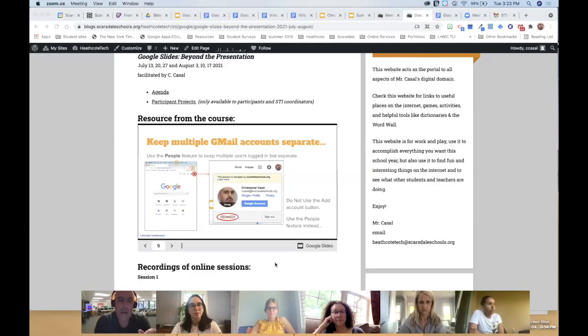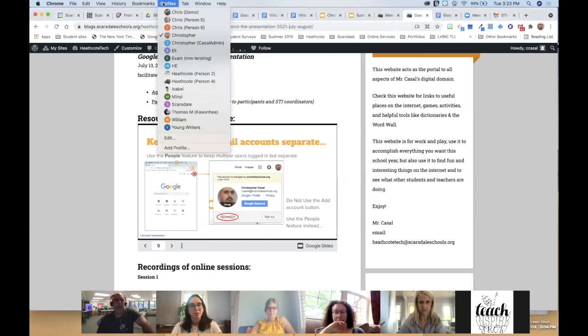The other thing is, it used to be called the people feature, and now it's called the profiles. And what that is, and I'll share the whole screen again so you can see it, is when I'm in Chrome, up here, there's this profiles button. Now you can see I have all these different profiles. This is important to keep your different Google accounts separate. Now I have a ton on here because I keep doing these tutorials, so I keep having to add Google accounts. But what's also great is I can do things like add my daughter, right?